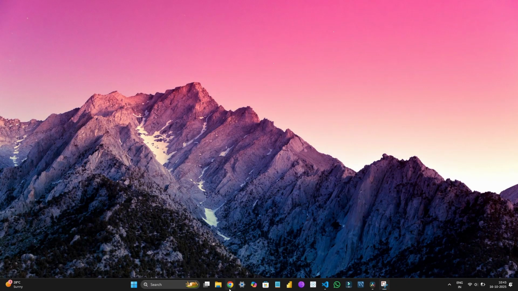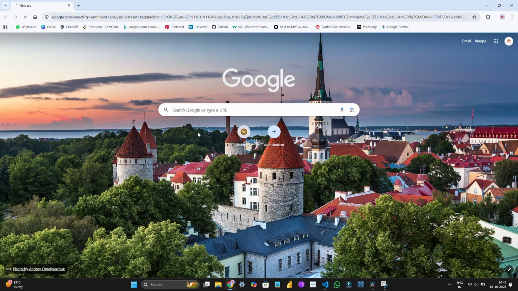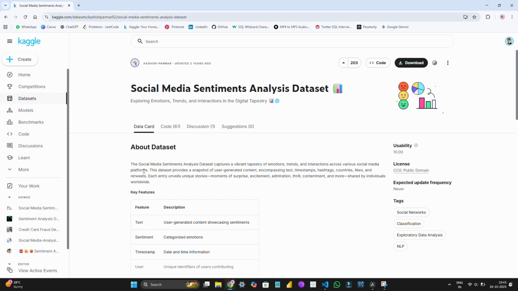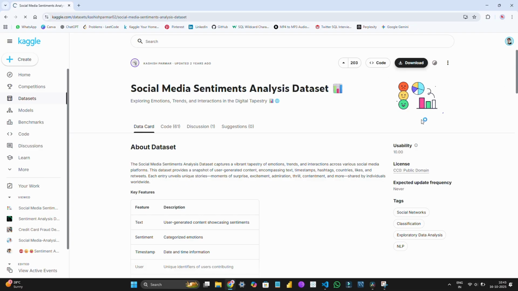To download the dataset for today's project, open your browser and search for Sentiment Analysis Dataset Kaggle. If you scroll down a bit, you will find Social Media Sentiment Analysis Dataset. Once the page is opened, click on Download and then download dataset as zip.